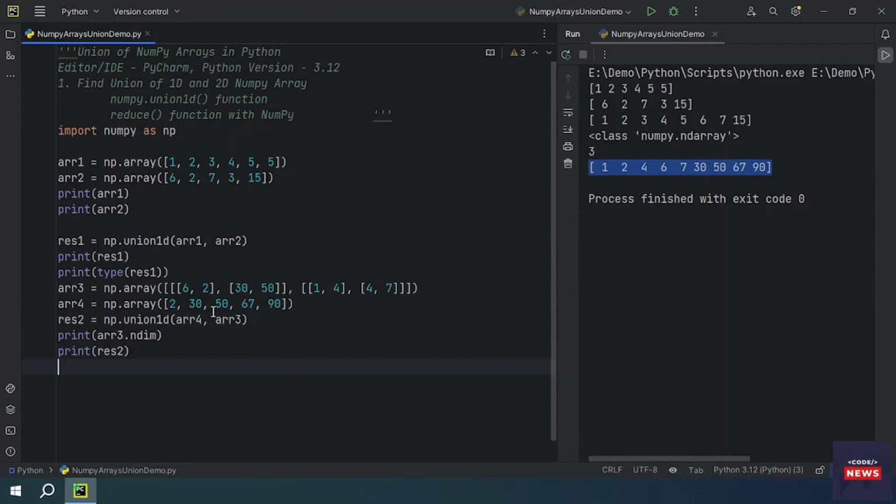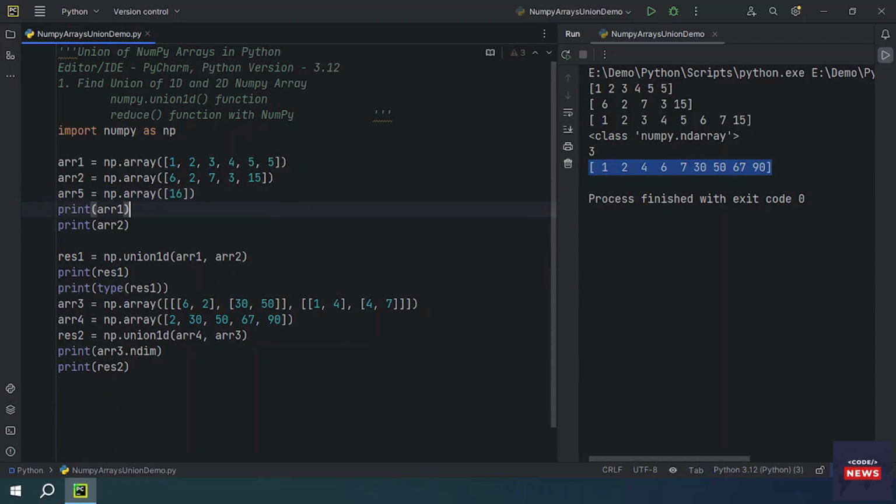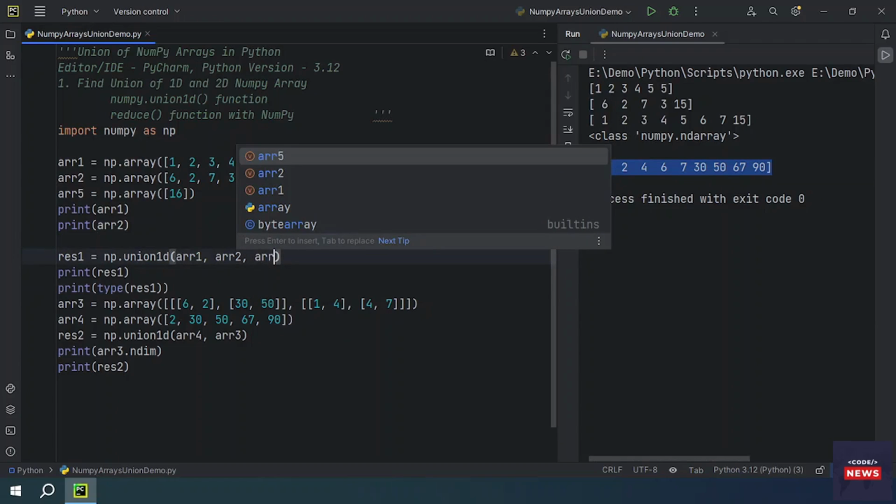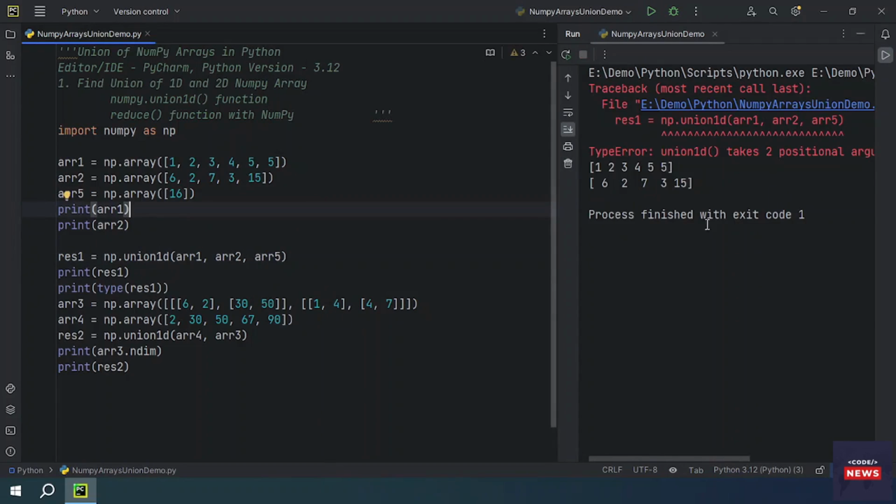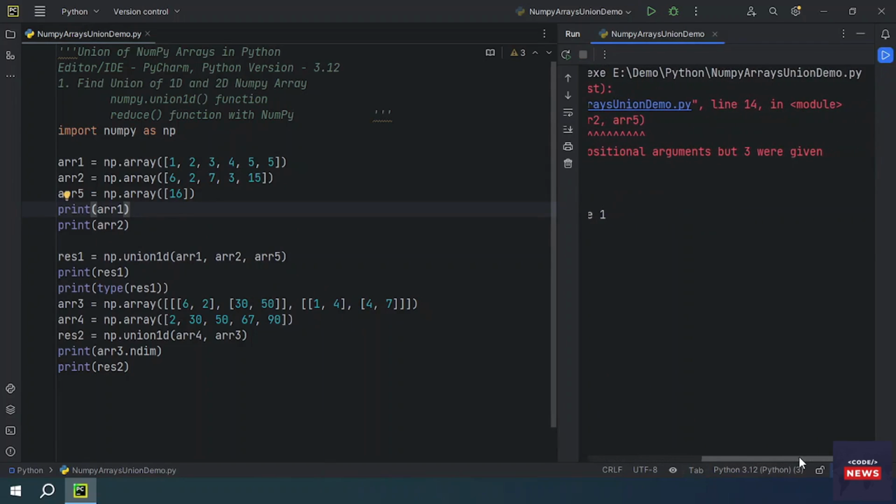If you notice, there is a restriction on this union1d method. We cannot pass more than two arrays into this method. If you take one more array, we put 16, right? If you try to pass array5, then you will get an error, right? You see, union1d takes two positional arguments, but three were given, right? This is because this function accepts only two arrays as arguments. Okay. Here, how can we solve this problem?